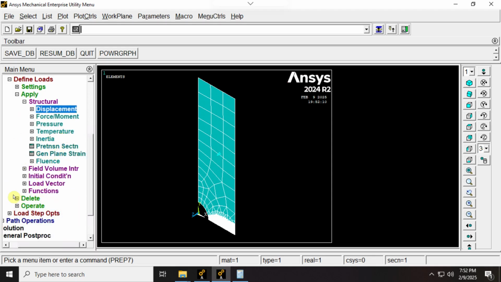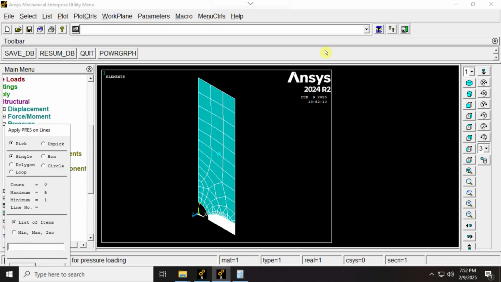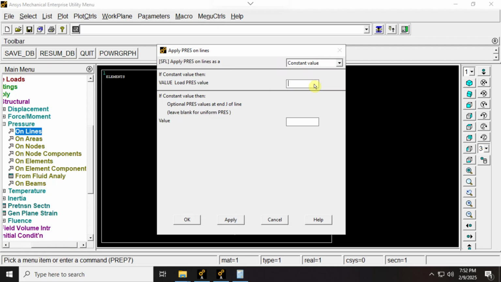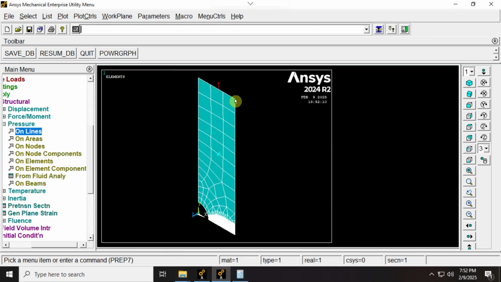Now we need to apply pressure to this line. I'm going to consider a pressure of -100 because I want that to be like a tensile load. That's why I'm putting -100. So if I put -100, you see that the force is going to go up.